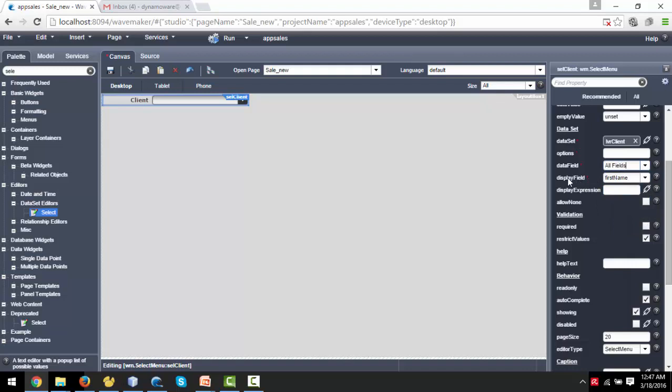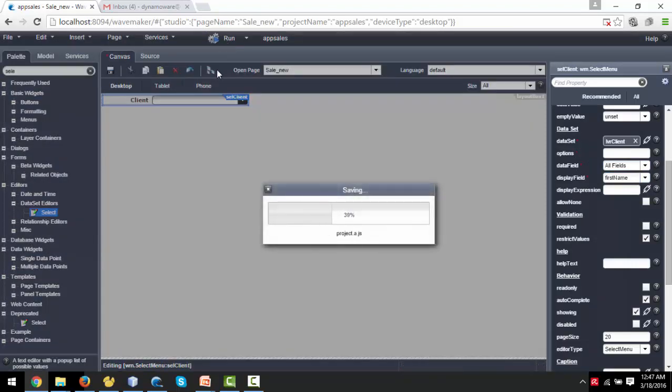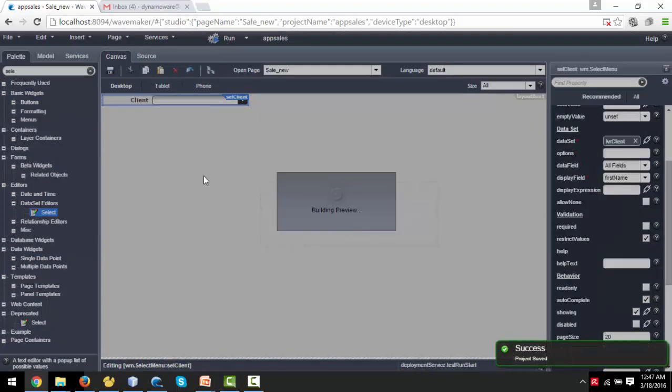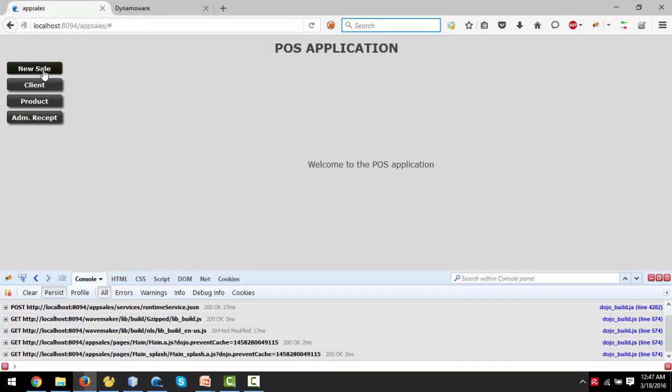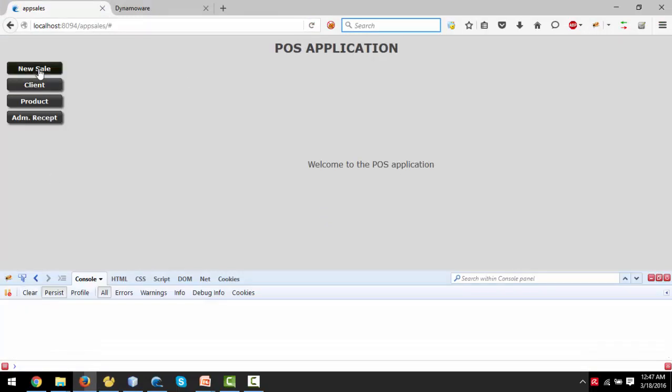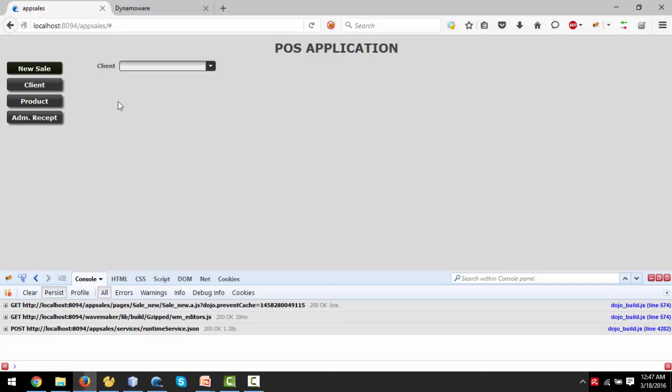And what I'm going to be displaying is the first name only. So let's just run this real quick to see if we're going anywhere. Okay, let's reload. Okay, let's go to new sale, and we can see that it loaded my widget, it did the post request, and I am seeing the first name of all of my clients.